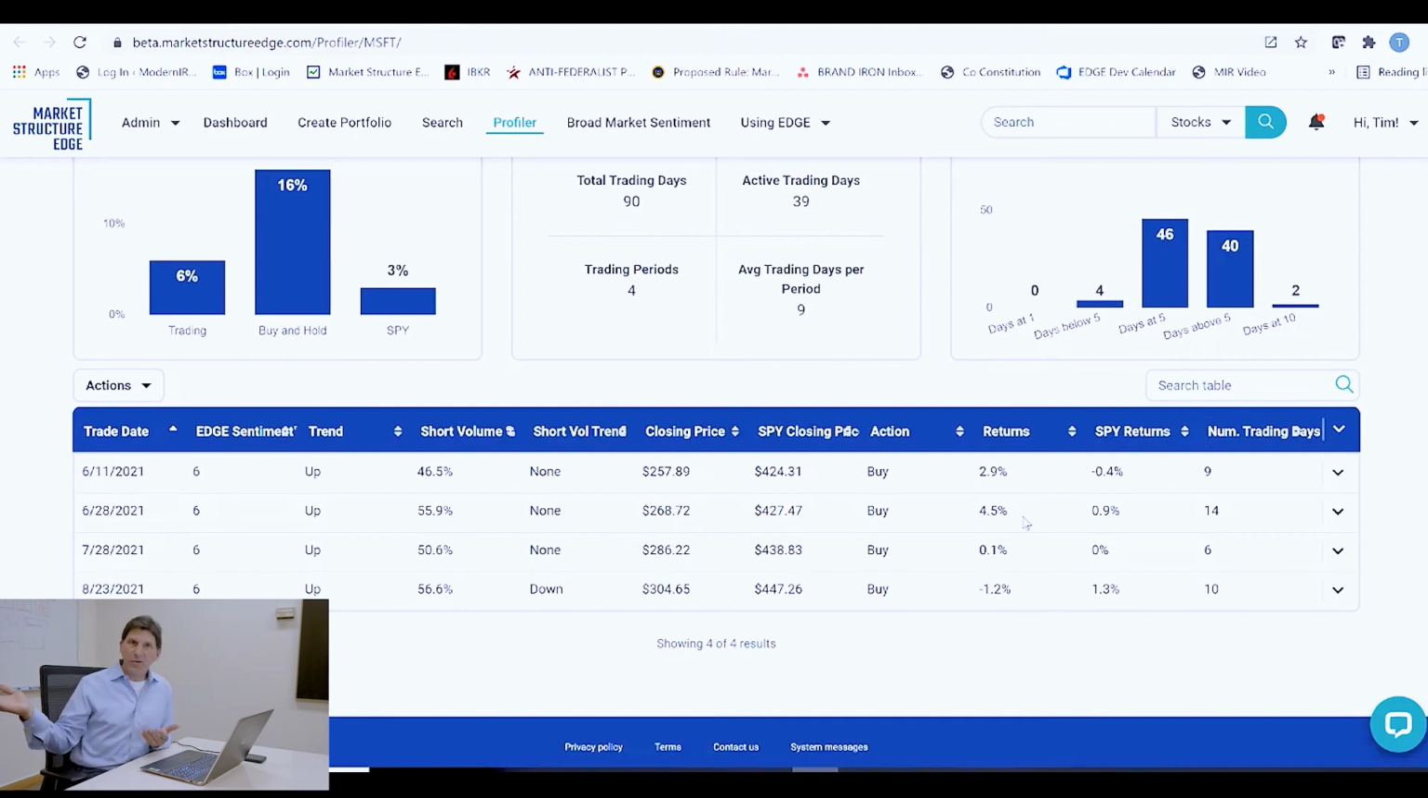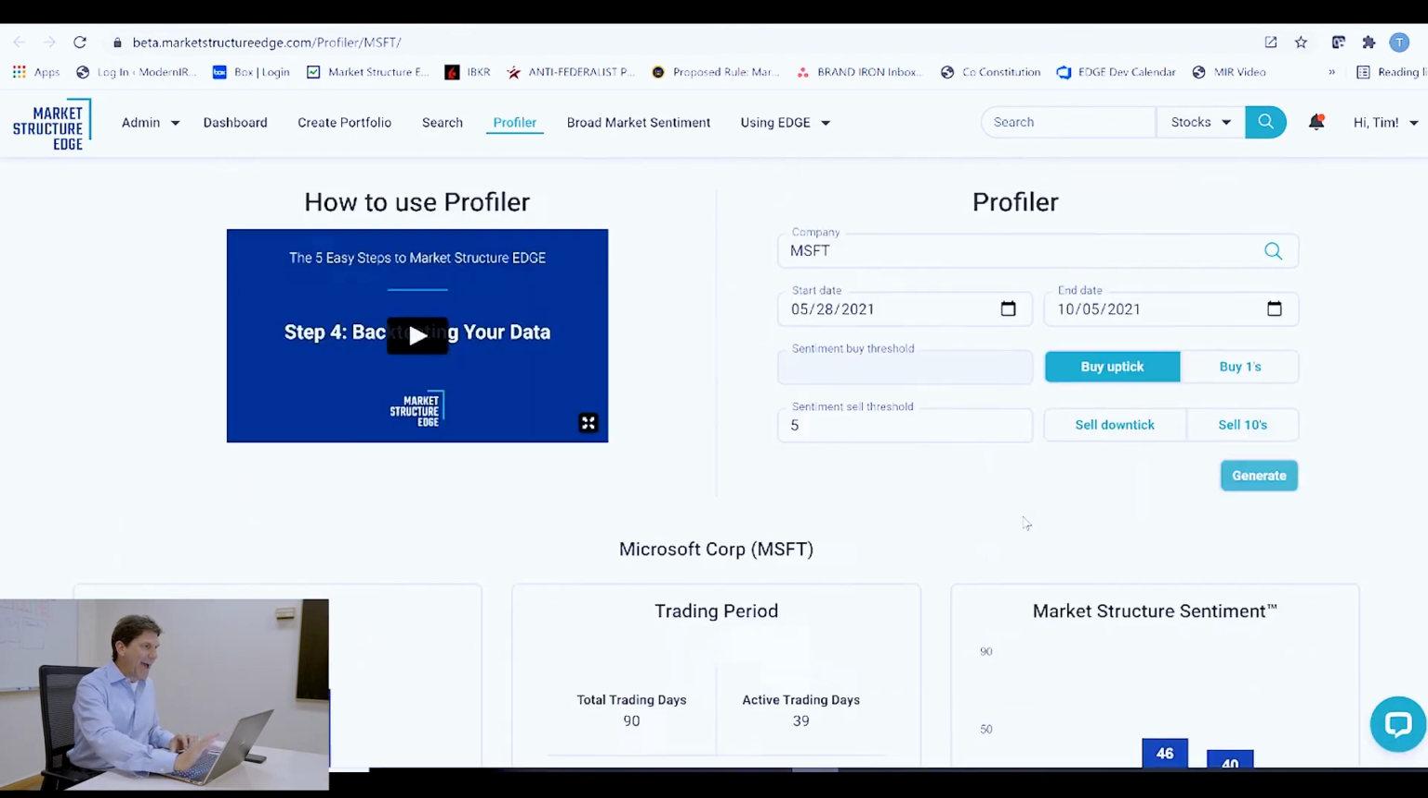You see something on the news, they're talking about a stock, look at it here and see whether the supply-demand conditions warrant use. That is what you want to do.